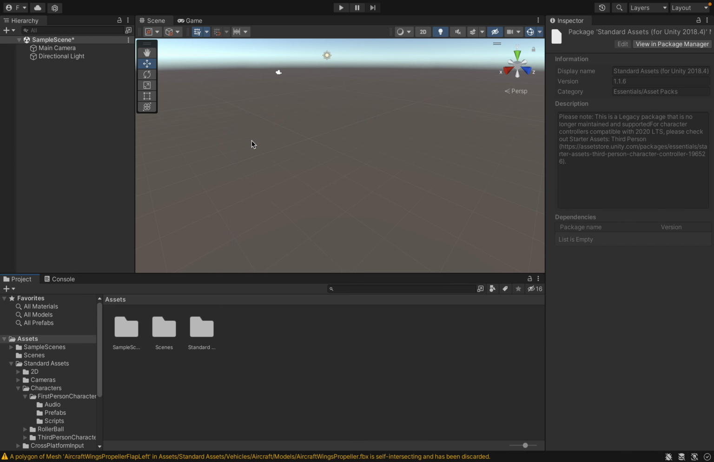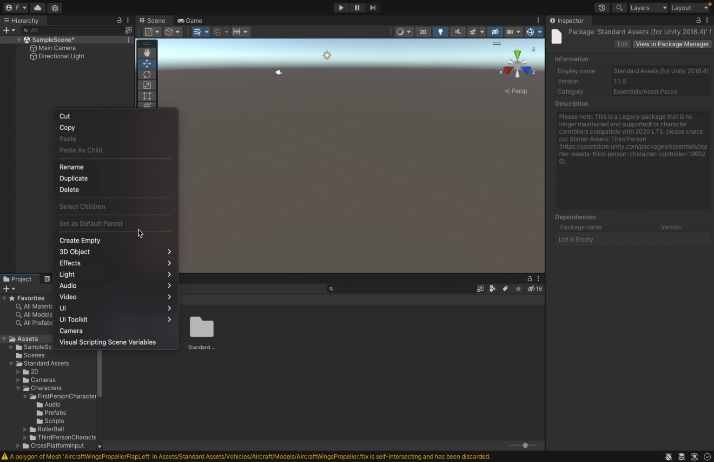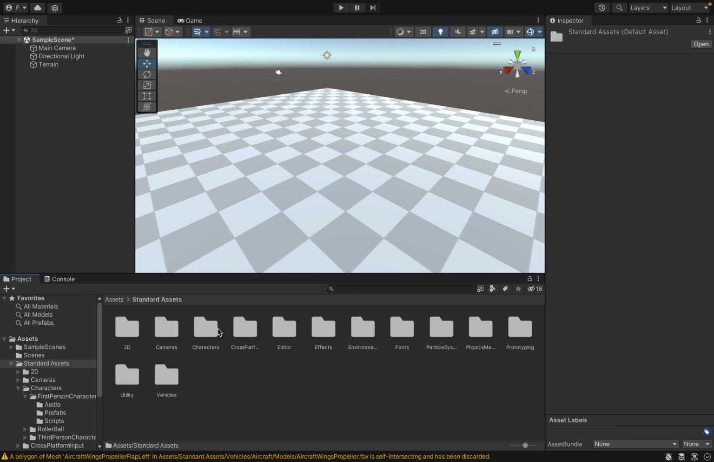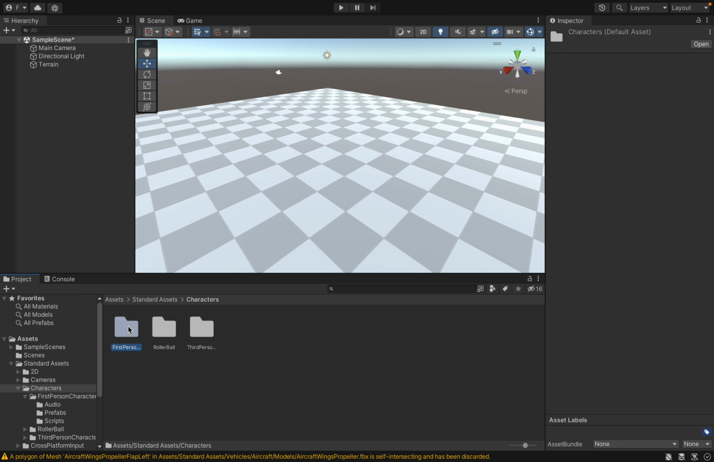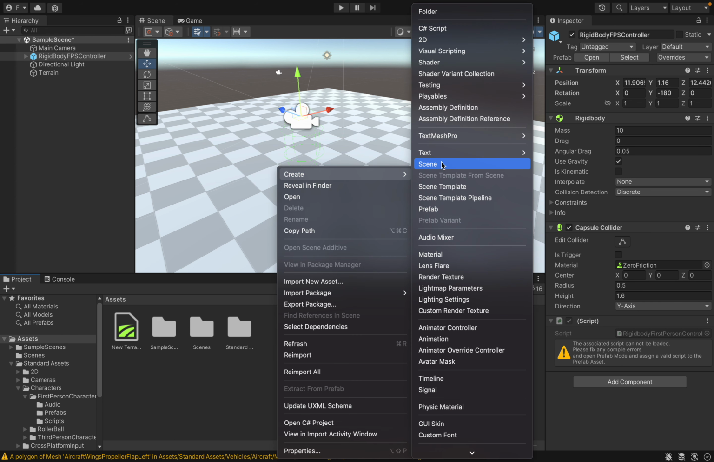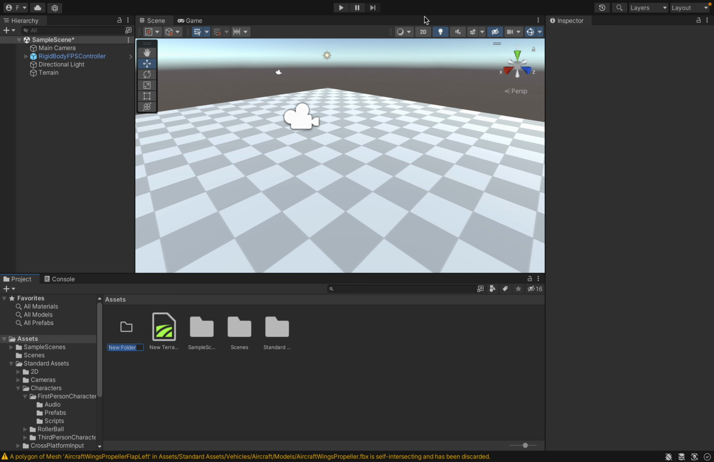Okay, once it's imported, right click on the main scene, create a 3D object, and make a terrain. Then go to Standard Assets, Characters, First Person, Prefabs, and drag in the Rigid Body controller. Center it properly, and now go under Assets and create a new folder and call it Scripts.